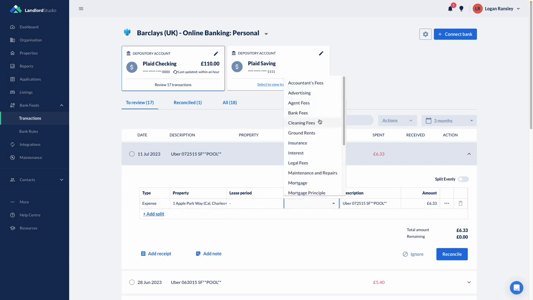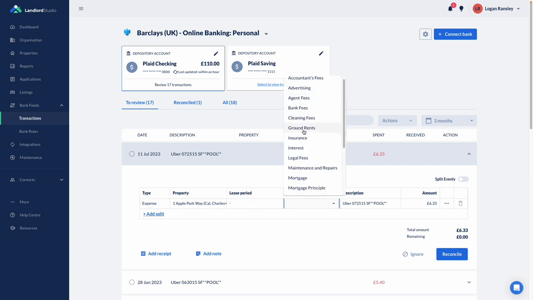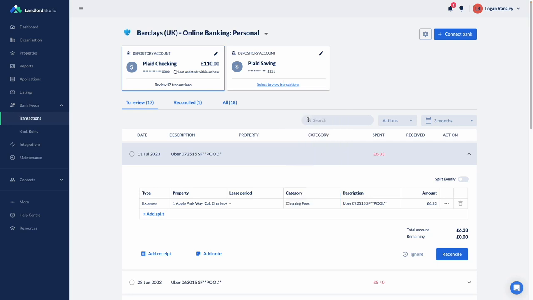I can then select my category. So in this case, I know that this was a really small cleaning fee for that particular property, and it was for a specific supplier. So let's say it was a cleaning fee for floors, for instance.